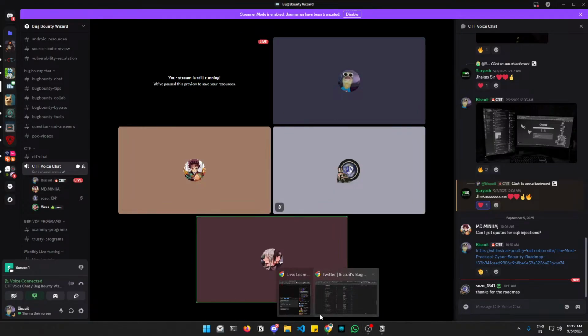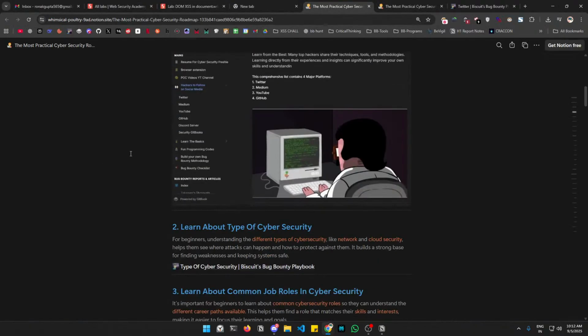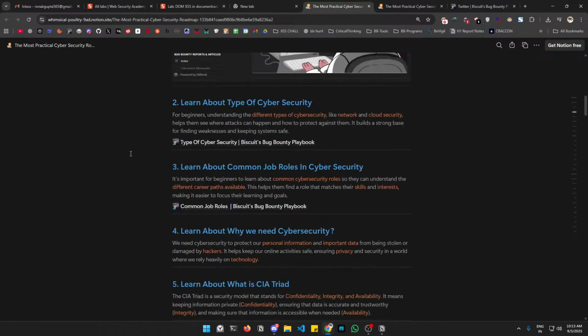After that, our first pillar is that you can also learn the types of cybersecurity. Cybersecurity has so many subdomains in it. You can go for network security, you can go for cloud security, you can go for the pen tester role, which is the red teaming role.